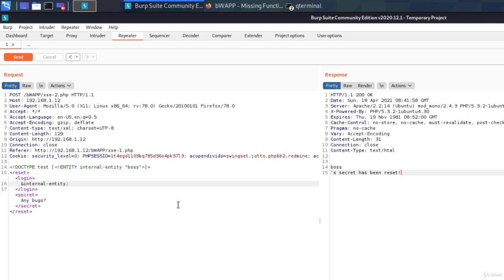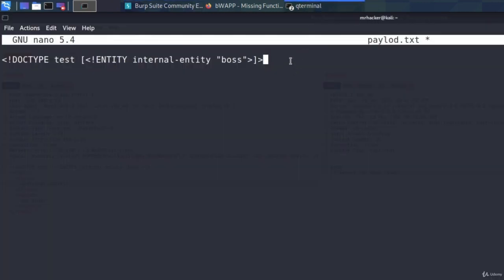So let's try an even more dangerous payload. Let's try to cat the content of /etc/passwd. We can do that by typing this payload: DOCTYPE, let's call it test, and open square brackets. We want to create an ENTITY once again. And we can call it anything we want. We can call it xxe if we want, or we can just stick with internal-entity. This is pretty much your choice how you're going to call it.